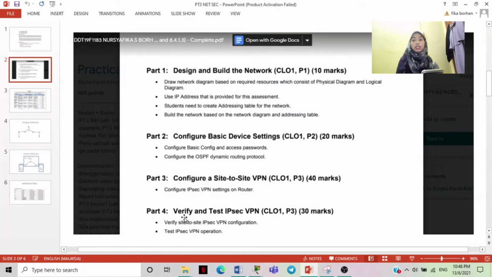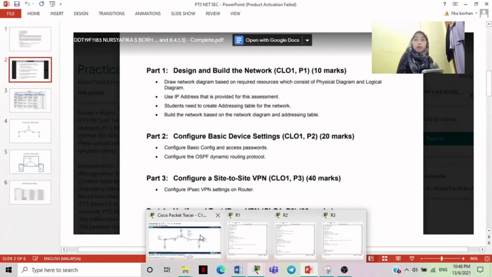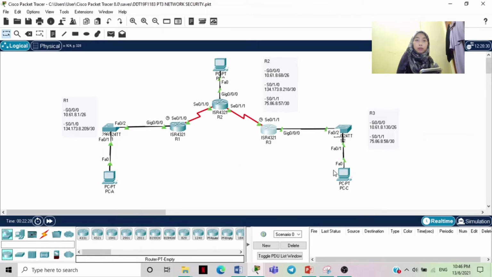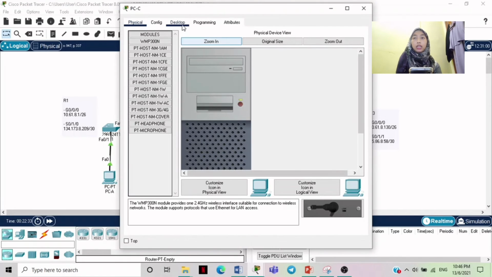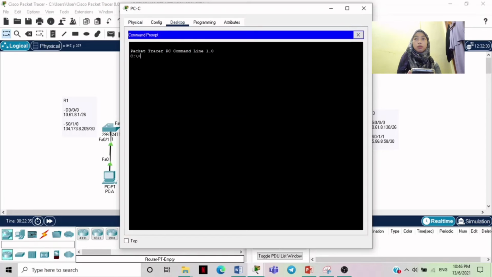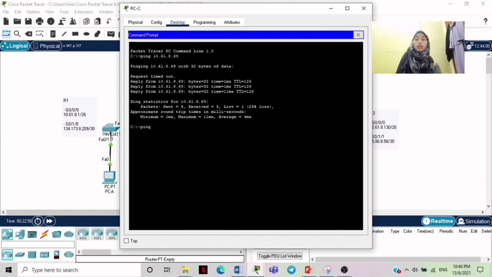So part 4, verify and test IPsec VPN. So first we go to PCC, and in the command prompt, ping PCB, ping 10.61.8.69. Yes, it got the reply. So ping again, ping PCB, and yes, we got the reply.